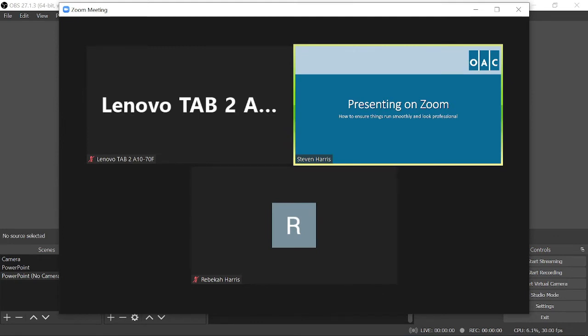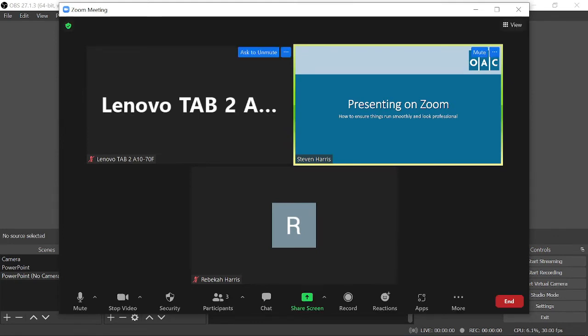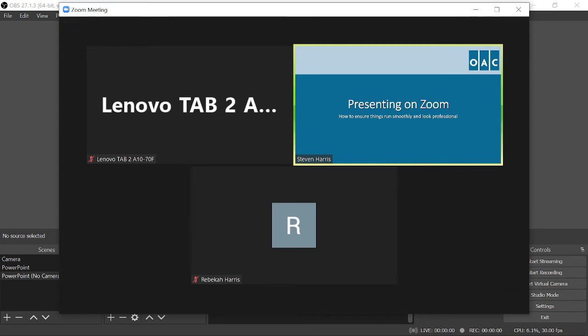So what we're going to do then is start a meeting in Zoom. You can see I've just already started this up for you, adding in a couple of participants because we need at least 3 participants to be able to do what we're going to do and how we're going to share our screen.